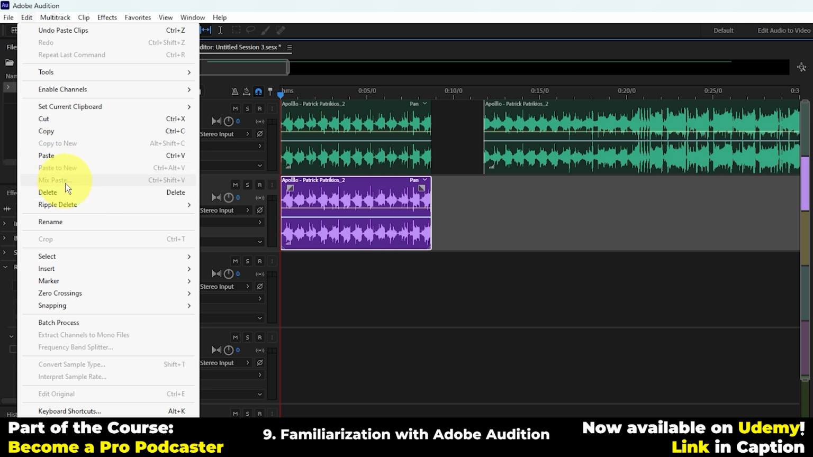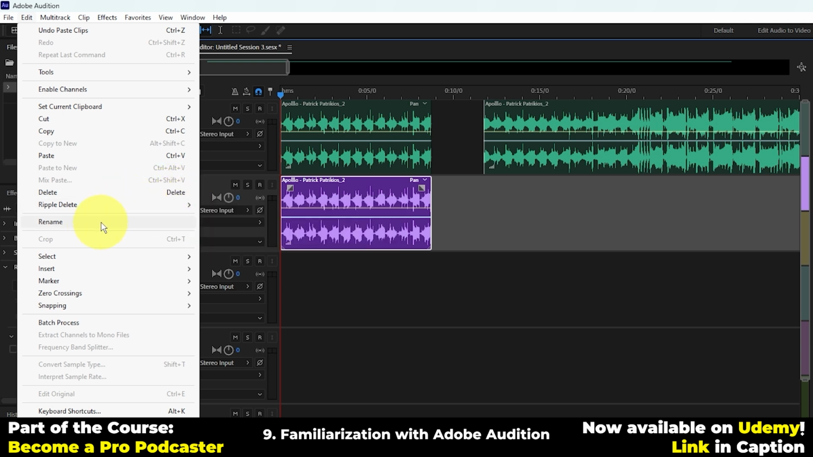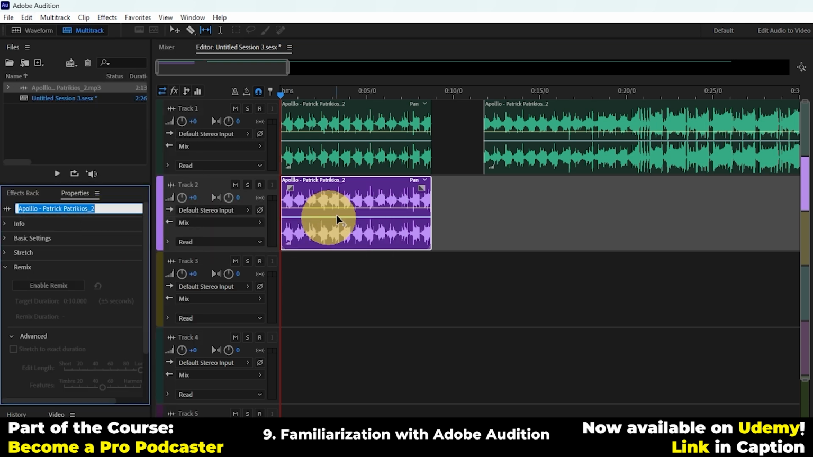The next item that we can talk about here would be, for example, delete. You can find its shortcut key on the keyboard, the Delete key. Then we have rename. Obviously, you can rename the files as you want. You can find the names in the file's properties. For example, I'm going to omit this part of the name and go with Apollo. See, the selected file got renamed.